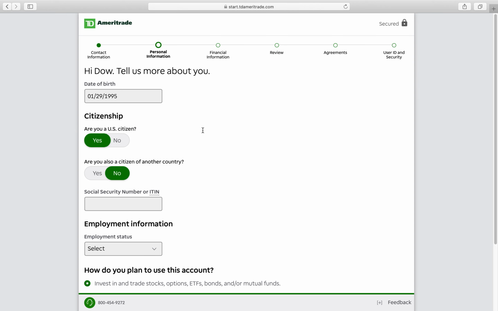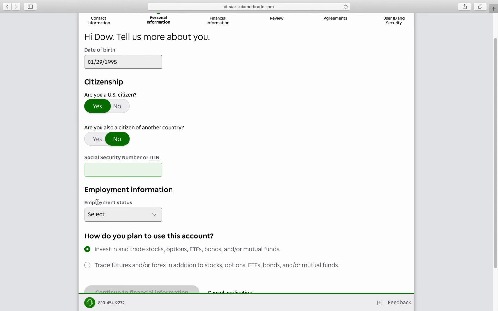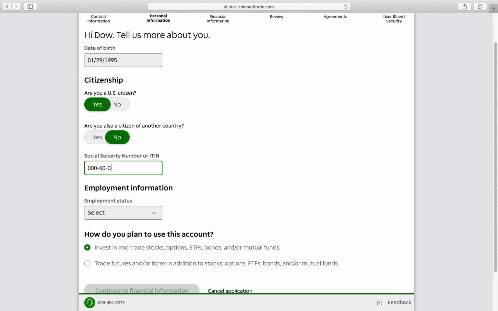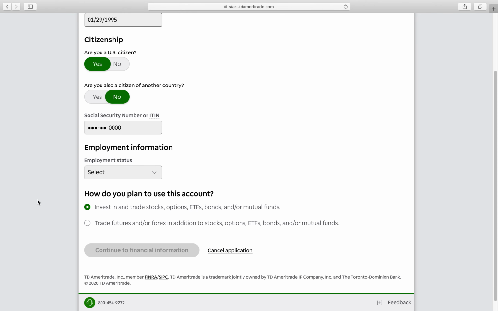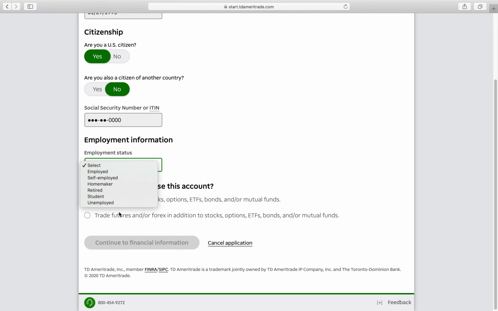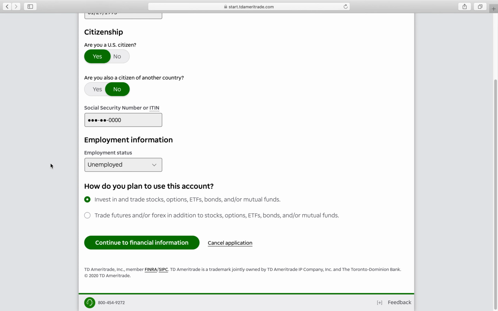If you're a U.S. citizen, click yes. If not, click no. They're going to work with you, but they just need to know, obviously, who you are and where you're coming from, right? Social security, we're going to enter a random social security. Employment status, obviously answer that truthfully.